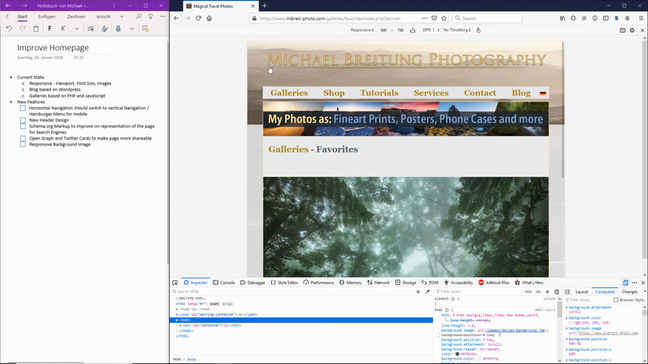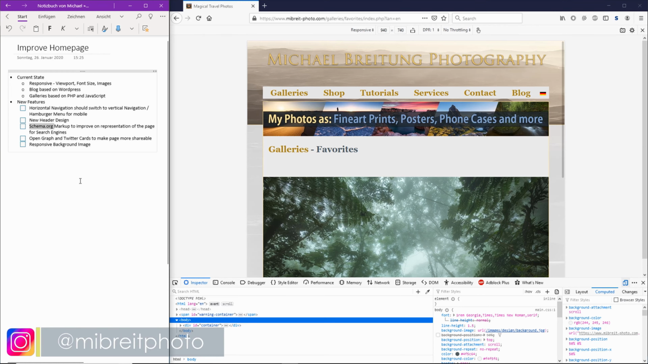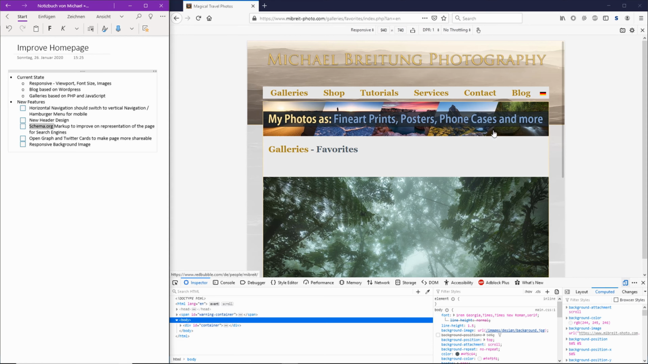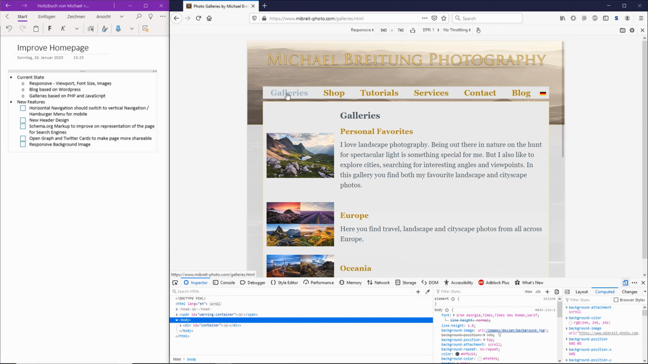Then I want to have a new header design. So I'm also going to do some design in Photoshop and stuff. So if you're interested in that, this is going to be part. I want to include schema.org markup to improve how this homepage is represented in search results, and also make it a little more crawlable for the search bots. I also want to do Open Graph and Twitter cards implementation. So when I share a page, this shows up the way I want with the right image and stuff.